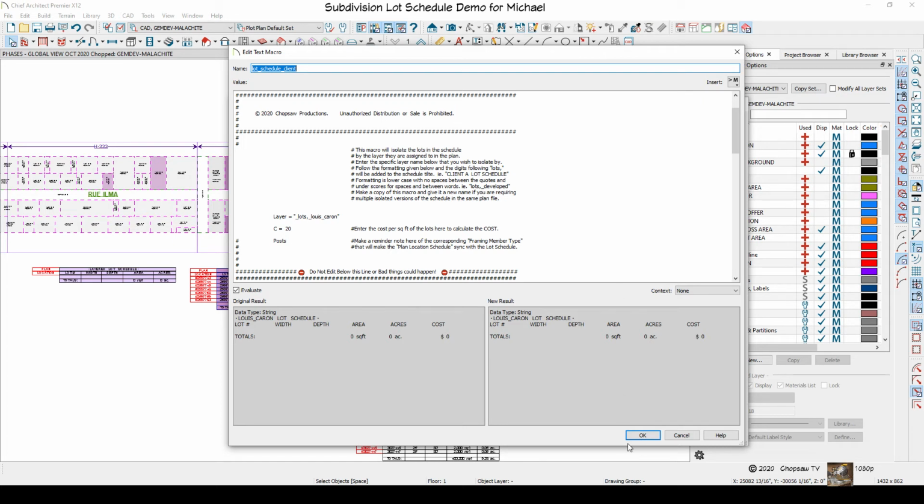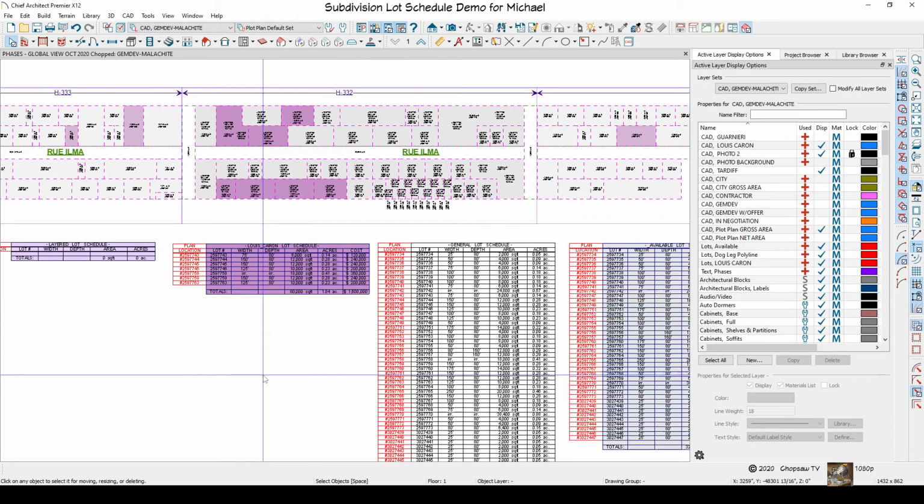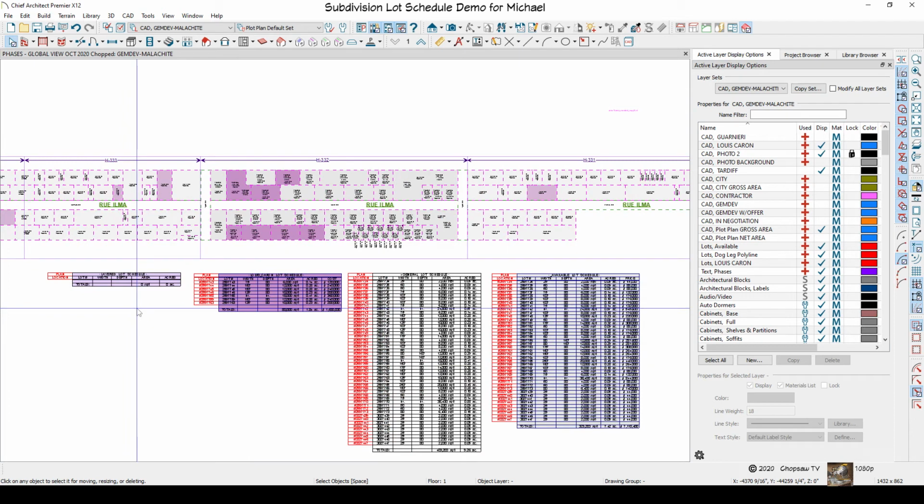Okay, so I'll package all those up. The schedules and all those macros, I'll package them up as a library item, so you can just take them and drop them in your next plan file, and they should just be ready to go as soon as you apply labels to your framing members and set them up as lots.